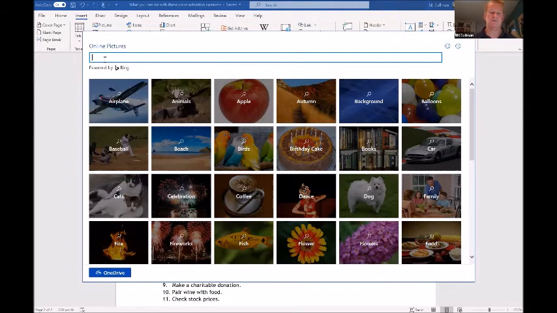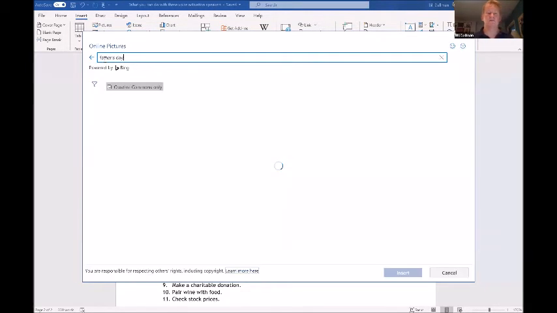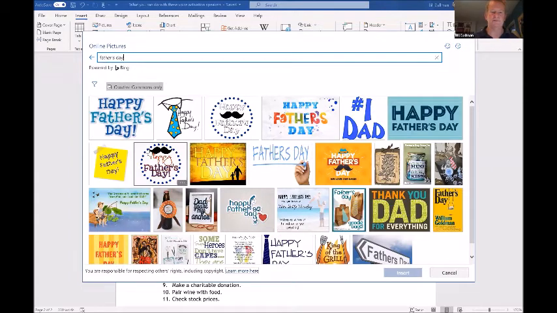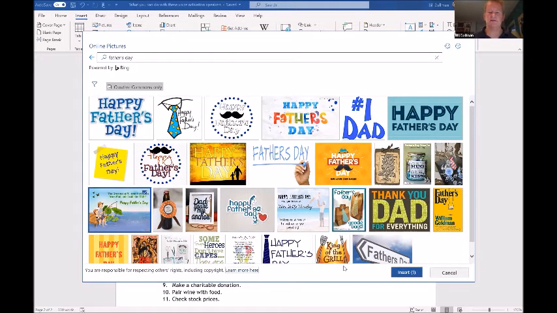So let's say we're getting close to Father's Day. Let's see the type of Father's Day pictures. All right, so you want to make a Father's Day card. Any number of them that you can choose from. Click so it's highlighted, and then click Insert.